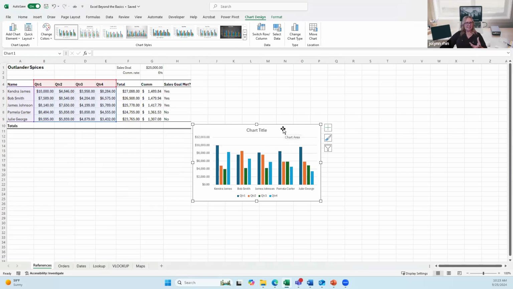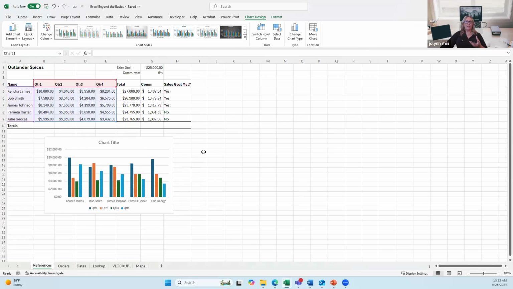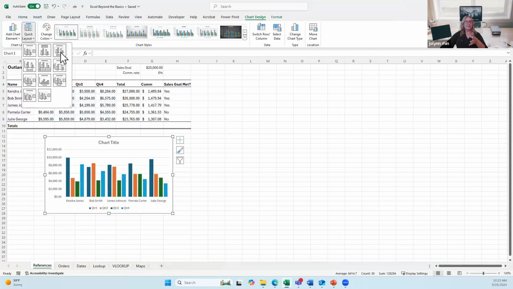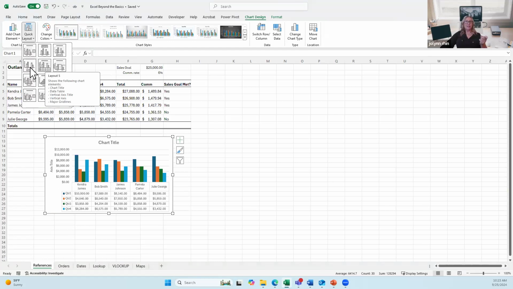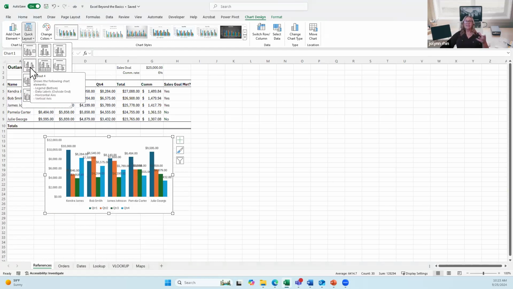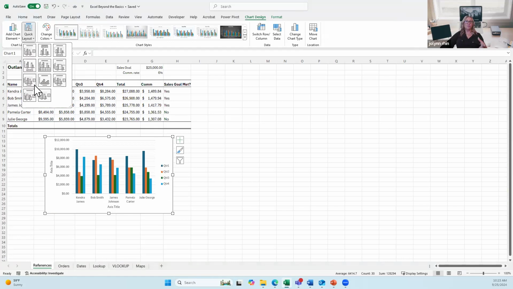Charts are objects that sit on top of the cells, so we can click and drag and move it wherever you want it to go. And if you look at the ribbon, you have a chart design tab and a format tab. If you want to change how this chart looks, by default, this is how it's going to look, but you could go to the quick layout. These are pre-formatted options that can add different elements to your chart, like data tables, labels. It can move the legend, it can move the chart title or remove it. So a lot of times those are what I use to add and remove different things to my chart.